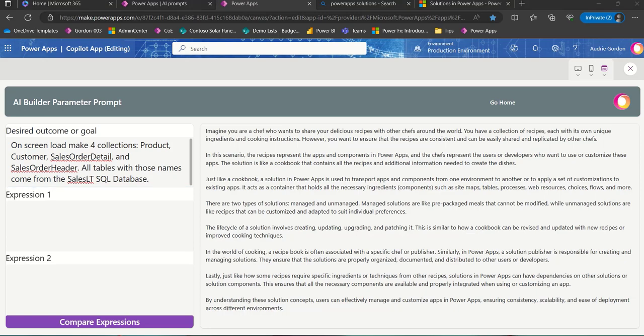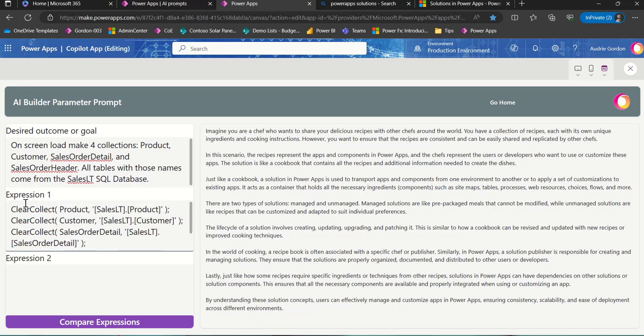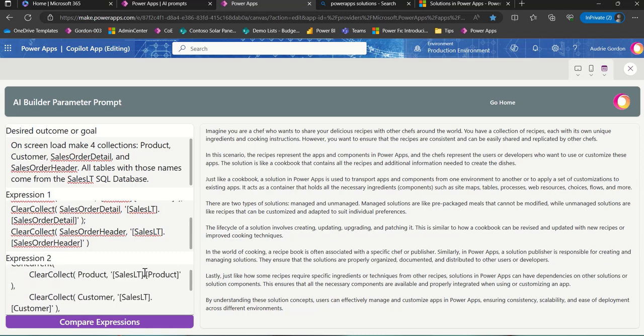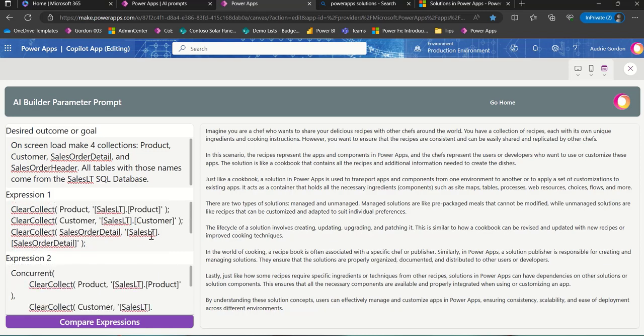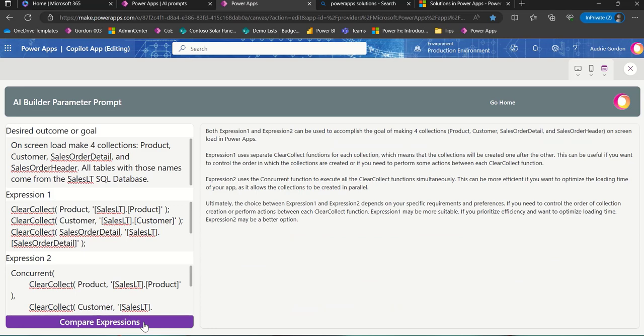All right, here's my first cut at this. I think I should call them out line by line. Clear, collect, and customer, product, and I just put them in order. But then I was thinking maybe I could use the concurrent expression to make it a little better. But I wanted to get some advice on which one of these is better. So I clicked compare expressions. And now it gave me a comparison response.